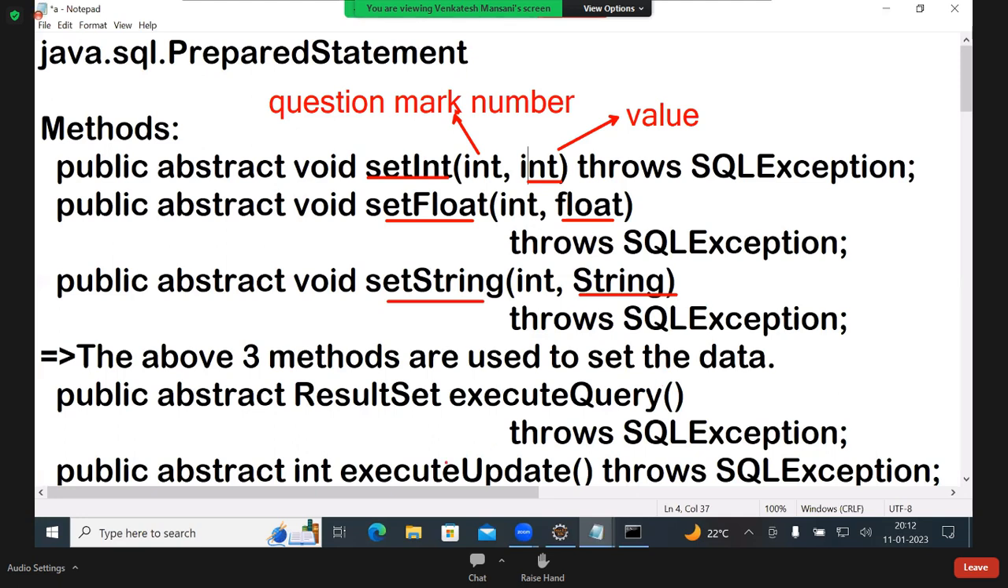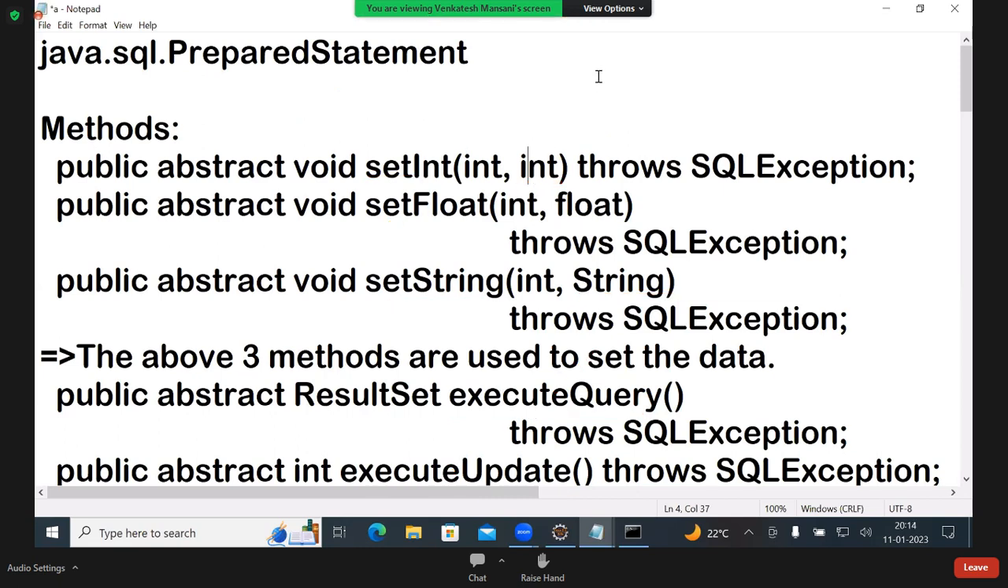Execute query method, execute update method. If it is DML, use executeUpdate. If it is DQL, use executeQuery. How to use prepared statement, I'll explain. Is it clear so far? I'll explain with the diagrams. See.